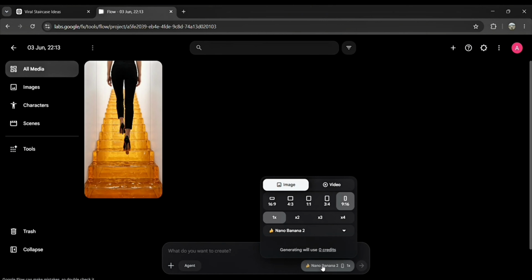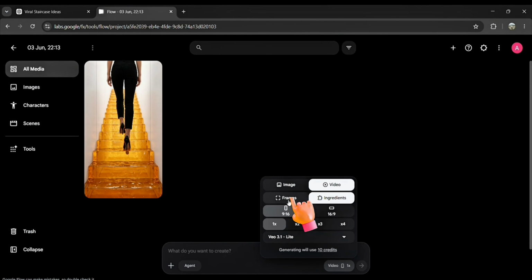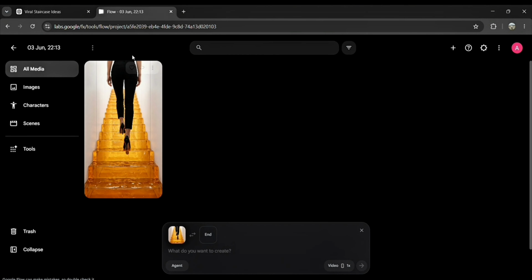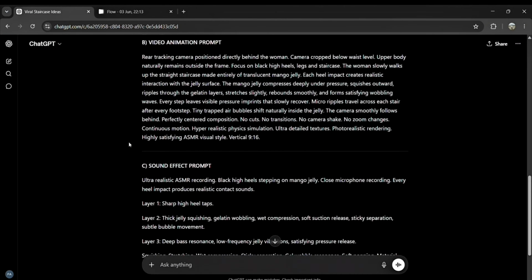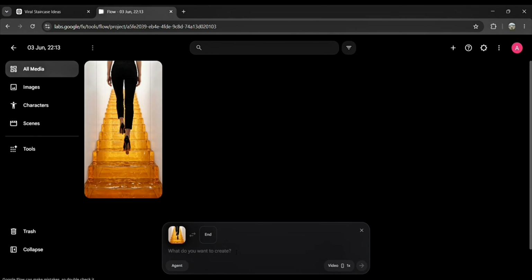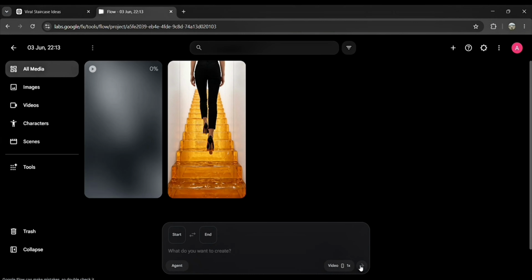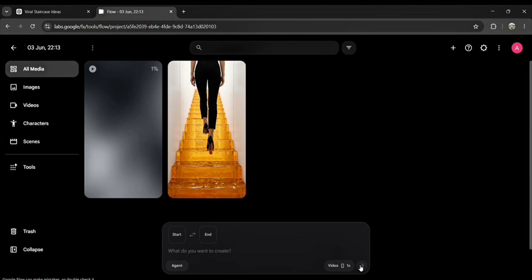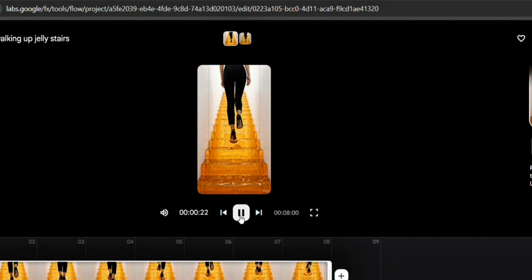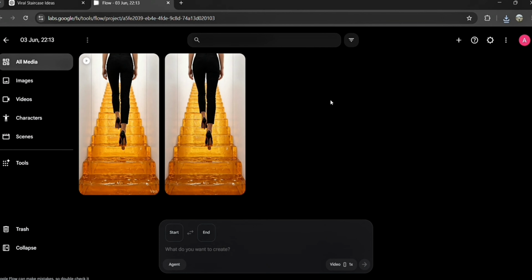To do that, first change this setting and select frames to video. Then click on start and click add to prompt so the image gets added to the prompt automatically. Now go back to ChatGPT, copy the video prompt along with the sound effects prompt, paste them here and hit enter. Within a short time, it will animate your image. So now you can see that my image has been animated successfully. And now it's completely ready to upload.